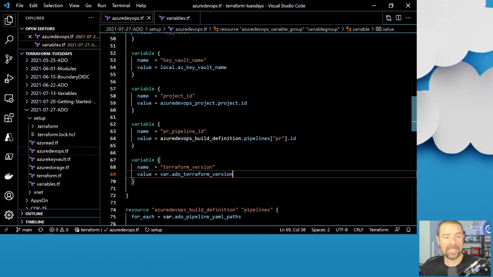You can see for project ID, I'm grabbing that from the project ID of the project I created as part of this Terraform config. For the second one, I'm looking up the pipeline ID for the PR pipeline that I'm creating within this Terraform configuration. And then lastly, I'm defining a Terraform version to use within the pipeline through a variable.